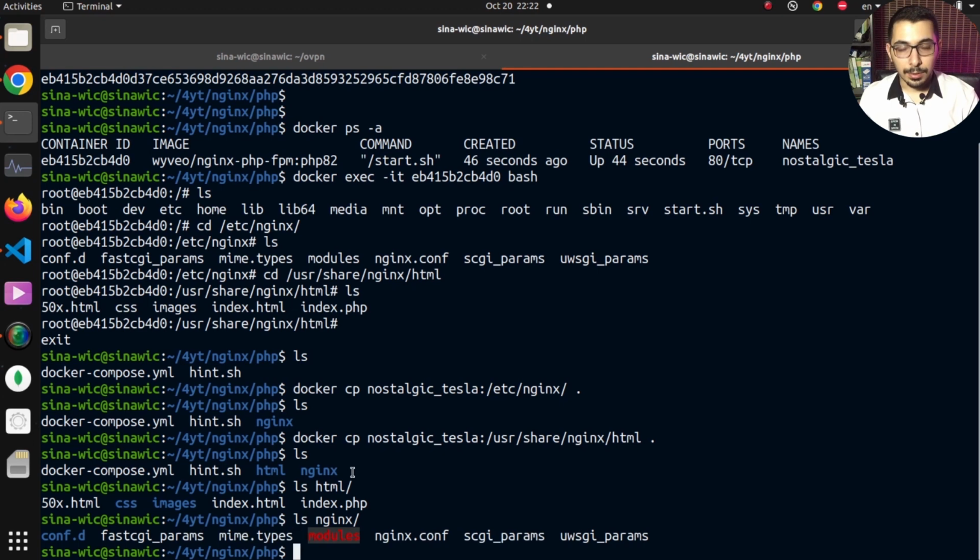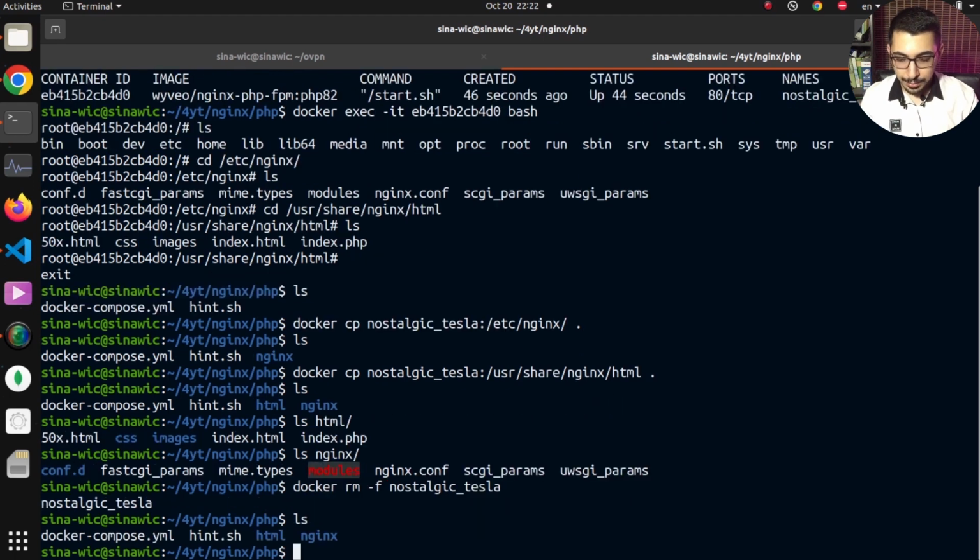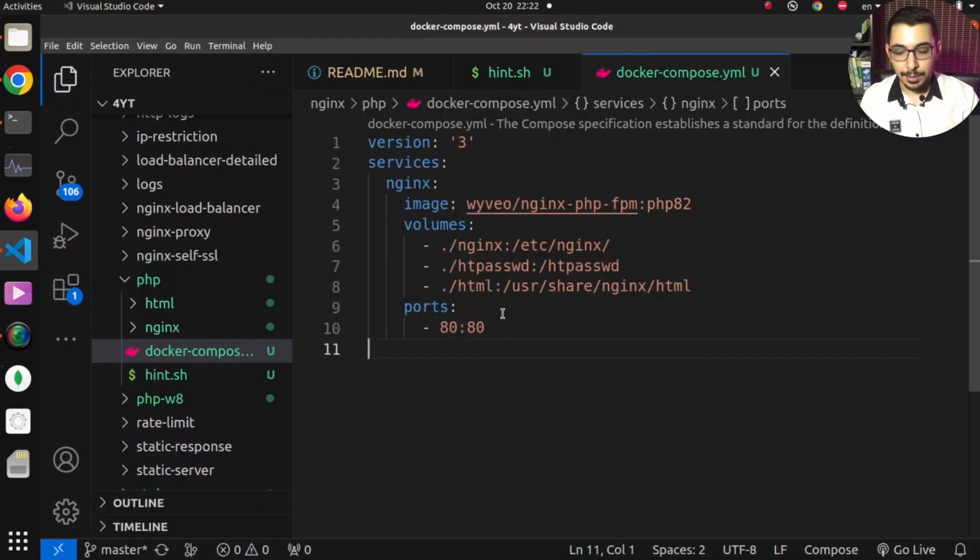So right now I'll just go ahead and docker rm -f to force the removal of the container, and I'll pass the container name to remove that container. And if I hit ls, you can see that I've got a docker-compose file over here. So if I move to VS Code, over here I'm in the exact same directory on my GitHub repository.